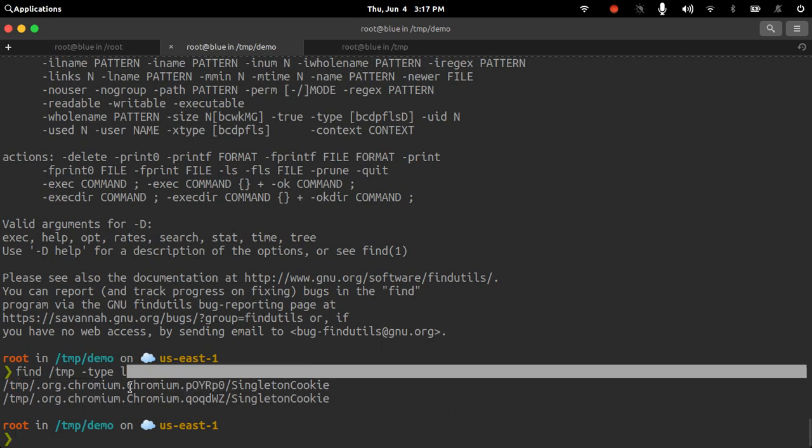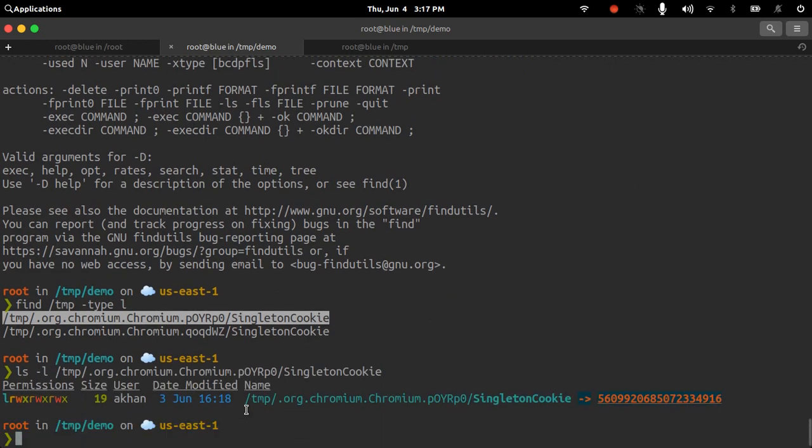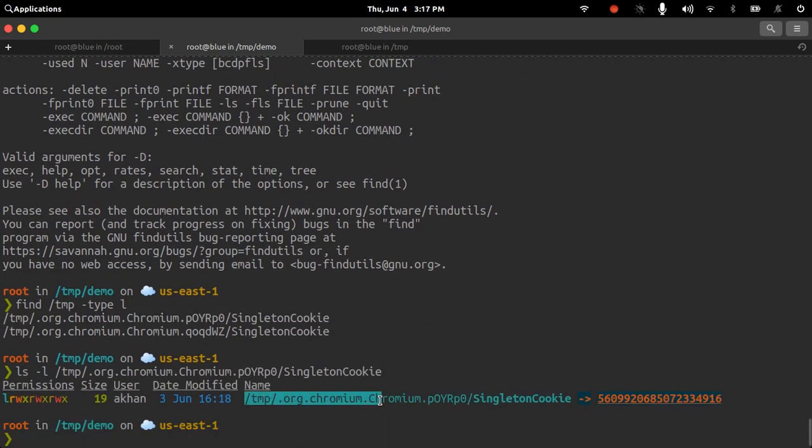If I copy this and do a long listing of it, you will see it is a symbolic link. It is pointing to a file which is actually not present, hence this red mark here. This symbolic link is dead. So how do you identify a symbolic link? You will see an L at the start. It is just like a regular file, but it is a shortcut file, hence the L here. We have already covered symbolic links, like soft link and hard link.